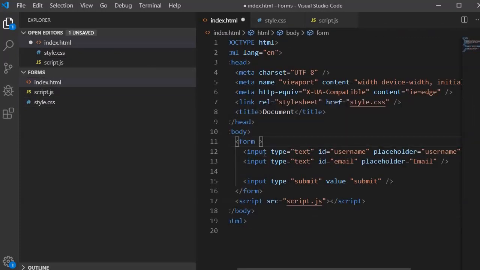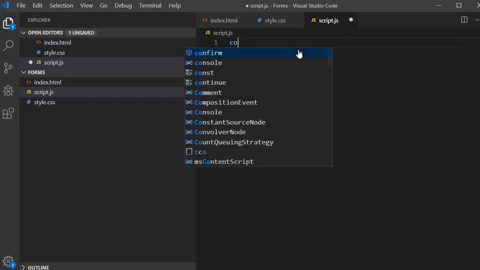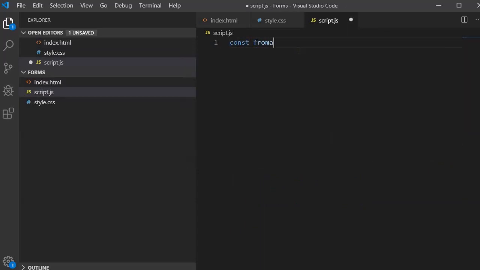I am going to give that class the name registration-form. So this is our class name. Now we will grab this class, and then we will apply the JavaScript. So how will we do that? Let's look into it. First, as usual, const form, and I want to grab the registration form class.